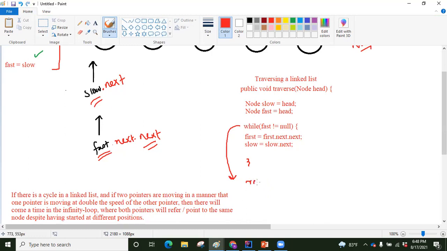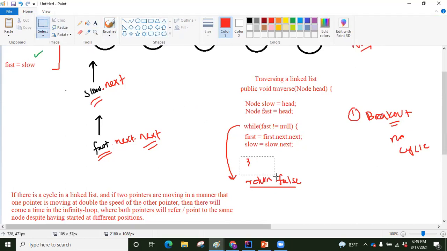So we're going to return false, no cycle. So that's one thing that we'll keep in mind here, is that if we ever break out, it means no cycle. Okay, and of course you could mix and match this in another way, but for the purpose of our code, if we ever break out, that means there's no cycle. All right.